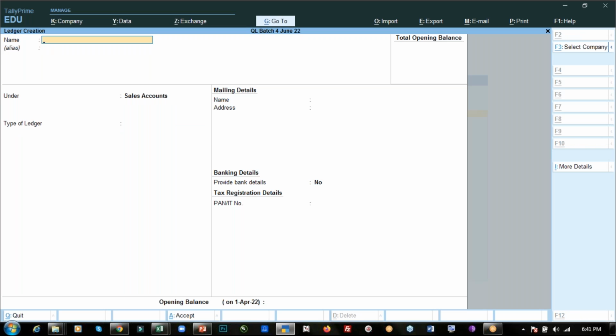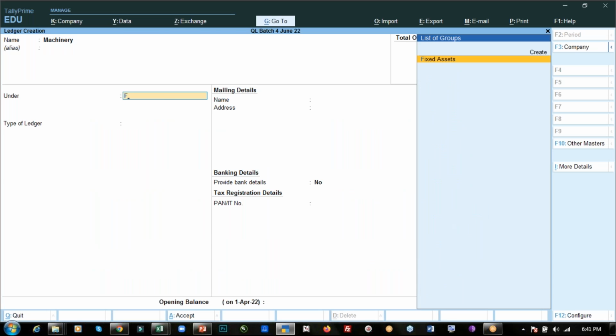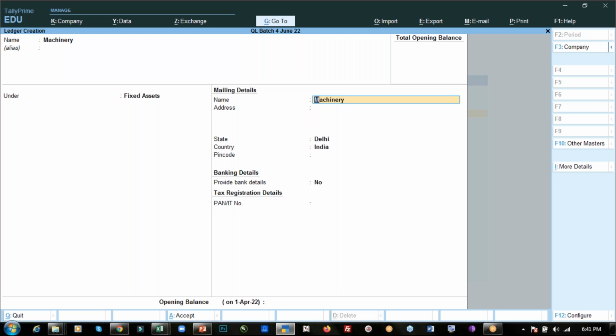Simple. Then we have machinery. When you create the machinery, it will go under fixed assets because machinery is a fixed asset for us.